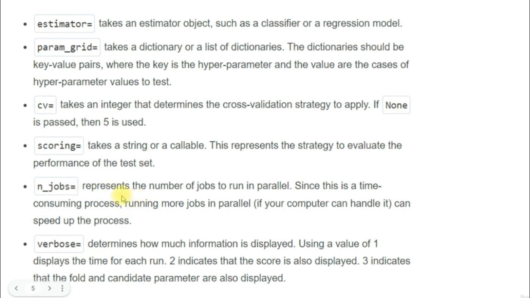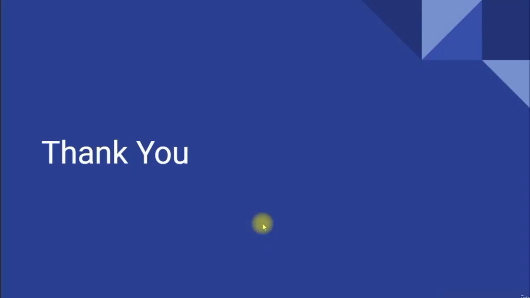Now n_jobs represents the number of jobs to run in parallel. Since this is a time consuming process, running more jobs in parallel, if your computer can handle it, can speed up the process. Verbose determines how much information is to be displayed. Using a value of 1, it displays the time for each run. 2 indicates that the score is also displayed. 3 indicates that the fold and the candidate parameter are also displayed.